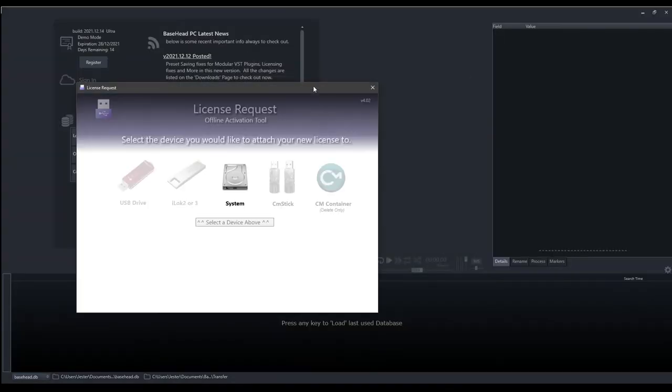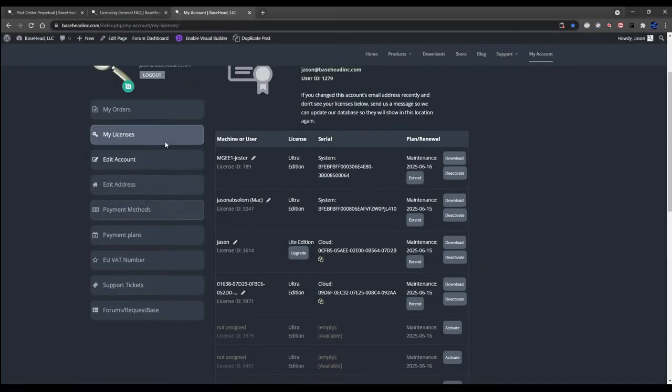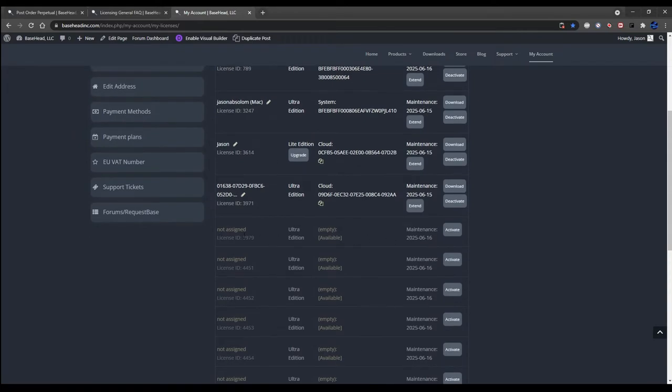Now, when you purchase BaseHead, you'll receive what's called a license container on your account. So on your account, my account, if you go into the My Licenses tab, you'll see that your license is listed on here. You'll have what's called an empty license container. Now this container will say what version of BaseHead that you're running. We'll also have your specific ID number, and then it will have your maintenance period date.